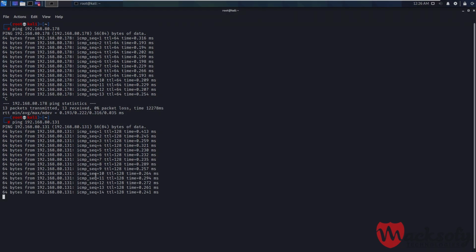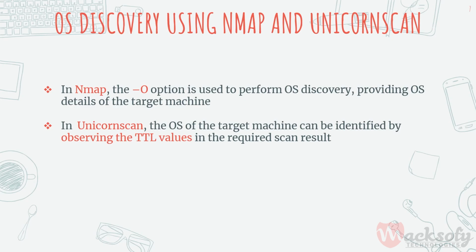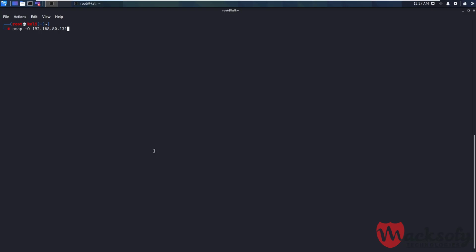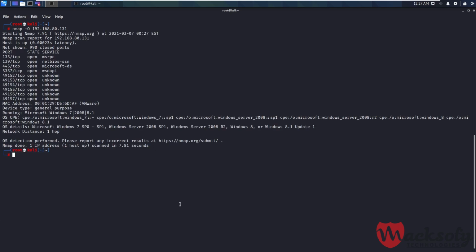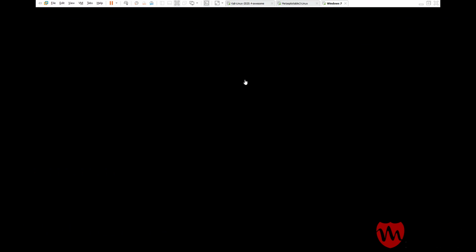We can even use Nmap's -O option to perform operating system discovery, which will provide us the operating system details of the target machine. So we use the command nmap -O and the target IP address. We got the result and we can see that Nmap detected it as Windows 7, 2008 or 8.1 operating system, since my target was Windows 7, as you can see over here.